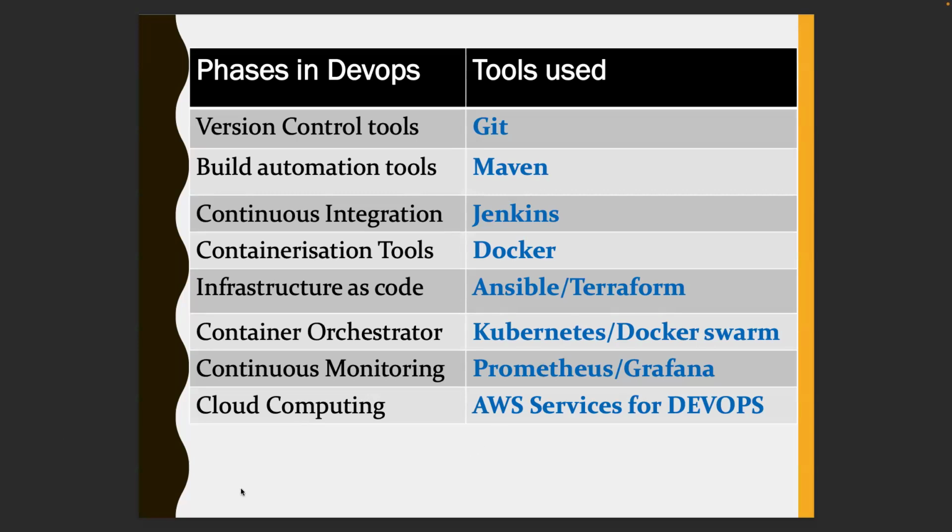Is there a roadmap for DevOps? Yes, we do have it. You can check it on the website as well.